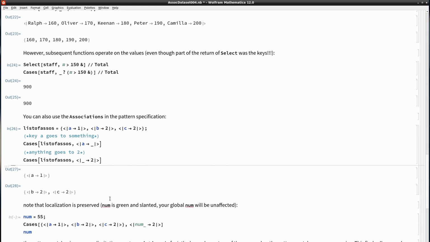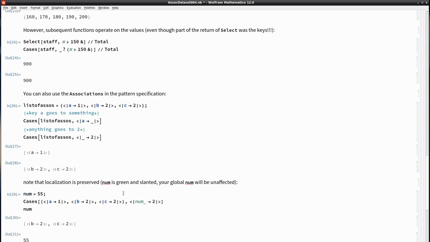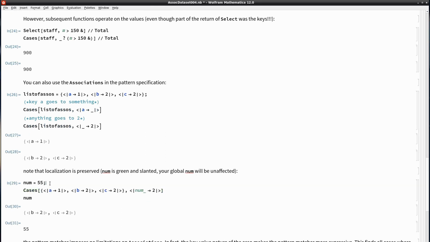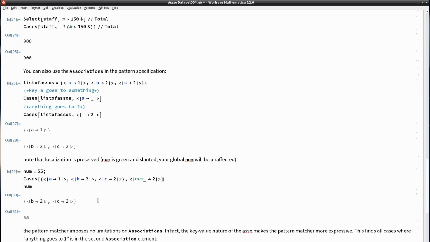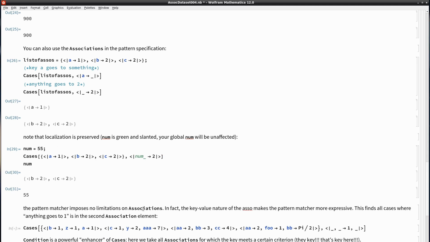Okay, also interesting, I find, is that localization is preserved. If we look at this example, we see that num is green and slanted, and the global num will not be affected, right? So if our global num is 55 and we do a pattern matcher with num goes to 2, then afterwards our num is still 55, right? So we see that we localize it. Num is now cursive, it's green inside the cases. Very useful.